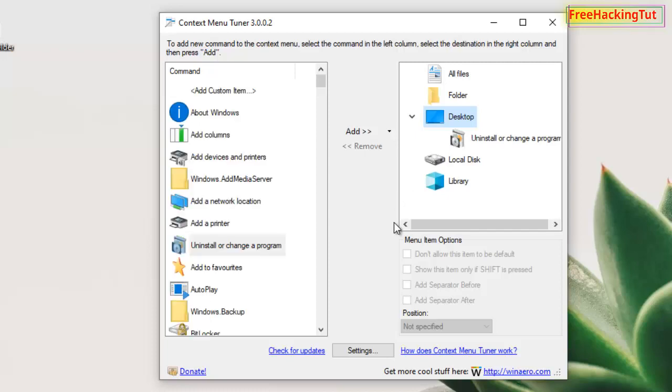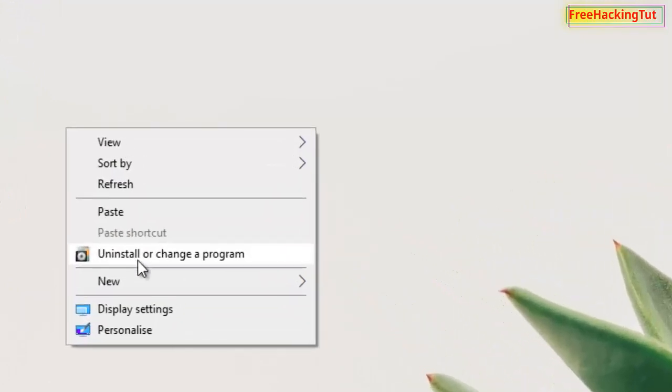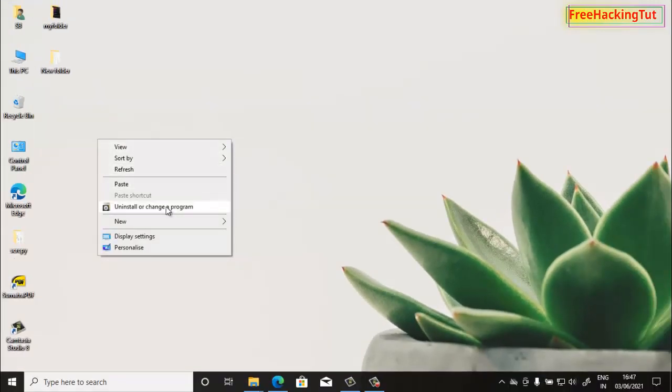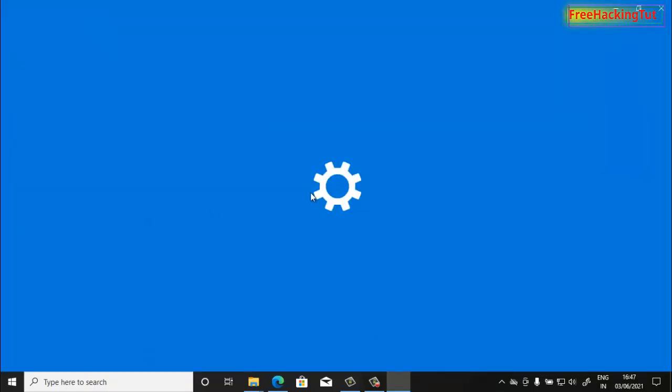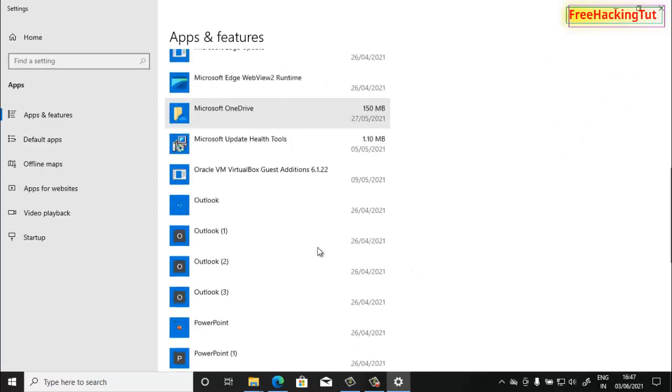and close this window. And now whenever you right click on the desktop, you will see here Uninstall or change a program. So if you want to uninstall any program, you can directly do it from the desktop by right clicking and selecting this option, and you will see the window for uninstalling or removing any application from your system.